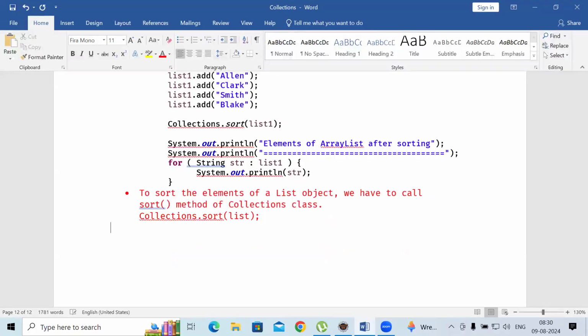Good. Tell me, to sort the elements of a list, that list must contain what type of elements? Comparable elements. Are string elements comparable elements? Are integers comparable elements? Yes. What about Employee? No. What about Customer? No. What about Order, Item, Product? Not comparable. What about Integer, Double, String? Yes, they are comparable elements.